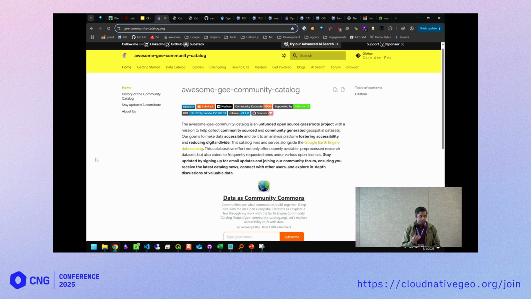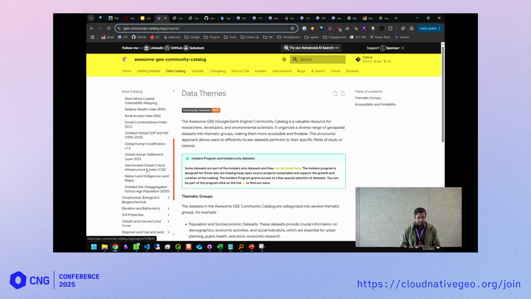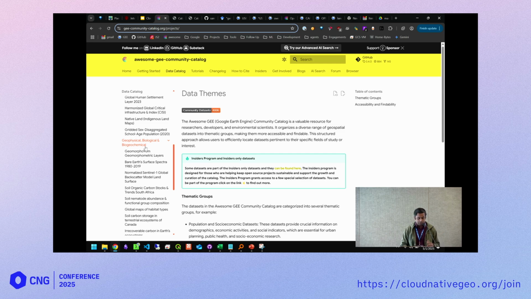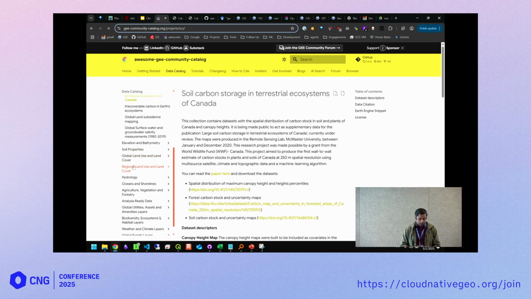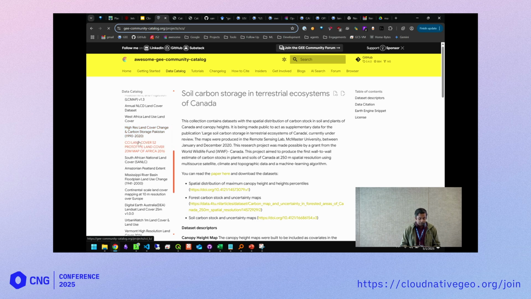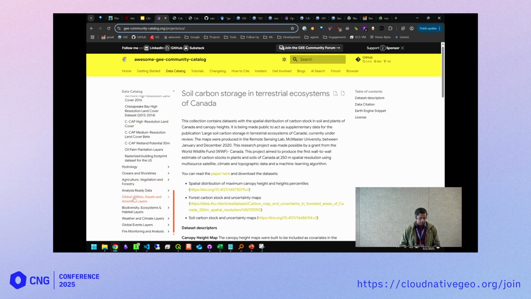If you go into the community catalog right now, you can browse it and look for different data sets. You can go to the Getting Started and other sections if you wanted to. But more importantly, people will come here, and you can see that we have an array of data sets arranged across different thematic groups. So you have soil carbon data, you have regional land use land cover data, you have high resolution land cover data. We have Urban Watch 1 meter land cover data, for example.